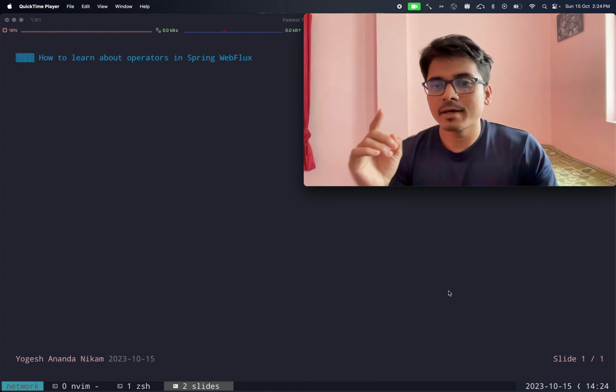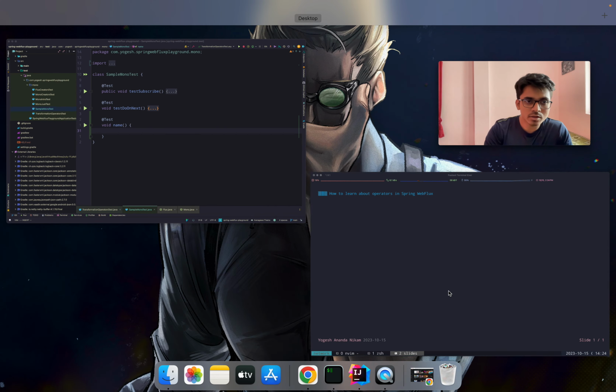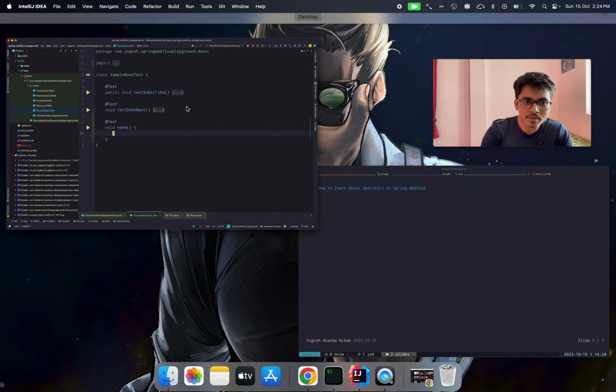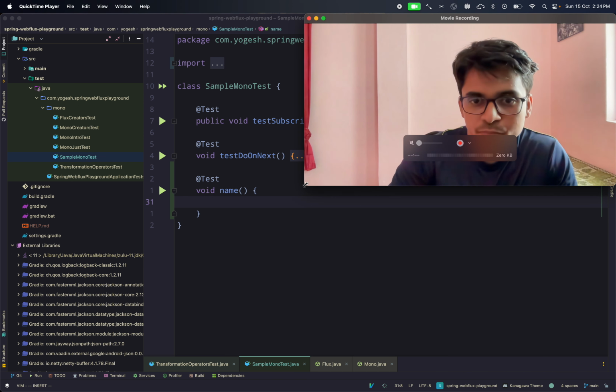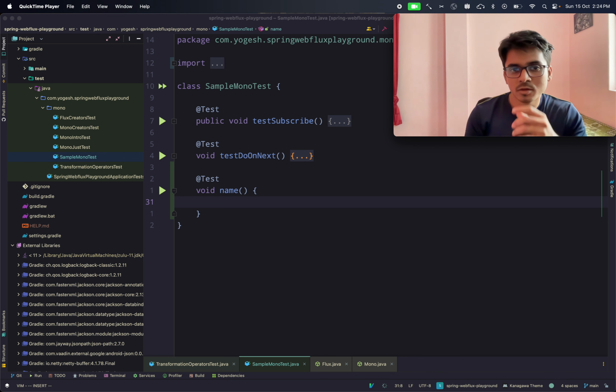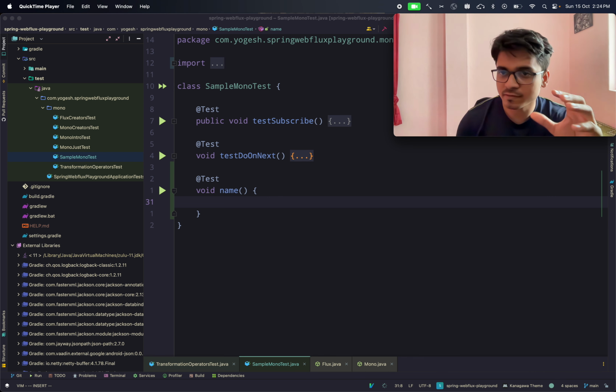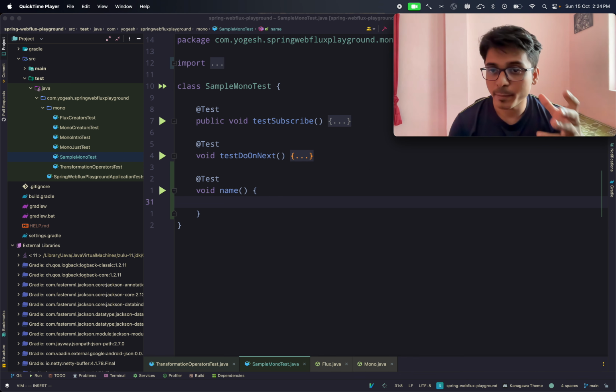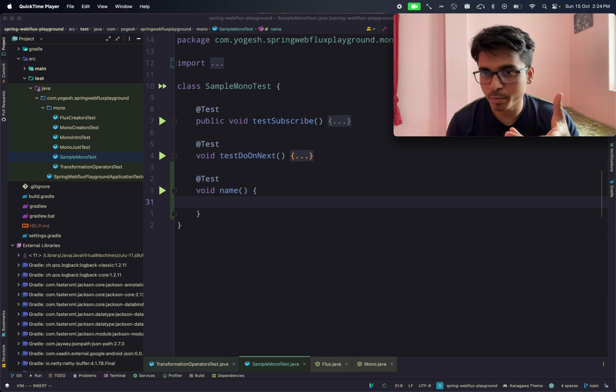The first thing that I do is create a playground repository, right? Like I have this one, which I have shared the link to also in my previous videos. So this is a repo that I created just to play with these operators. Now, if I want to learn about an operator, as you can see, I use IntelliJ and it provides this IntelliSense, right? I make use of the IntelliSense very heavily in learning about new operators.